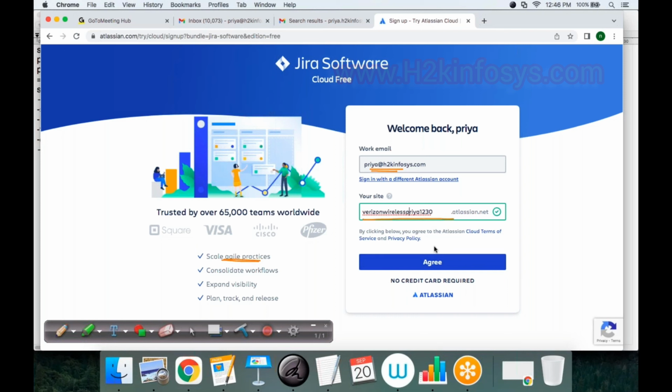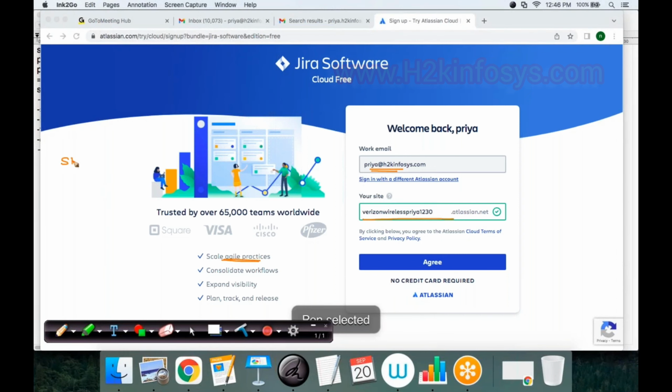Take a screenshot of this one. So this is step number 2, wherein you are entering your email ID and then your site URL that you want, and then click on the agree button. Take a screenshot of this one. So this is step number 2. Do you see this is free cloud software? It's a cloud-based software that we have.